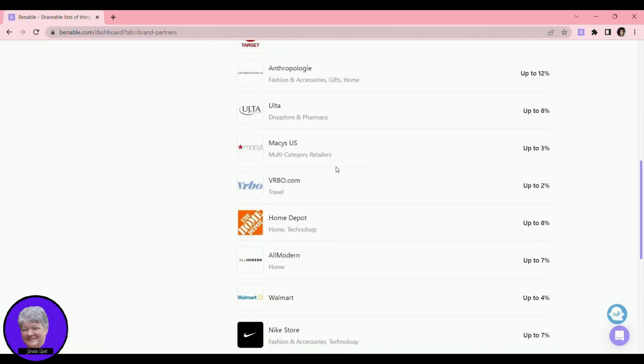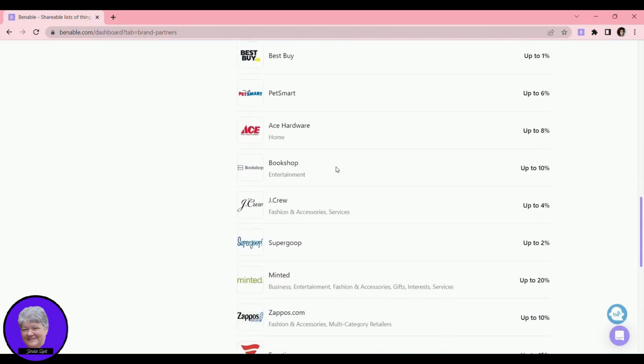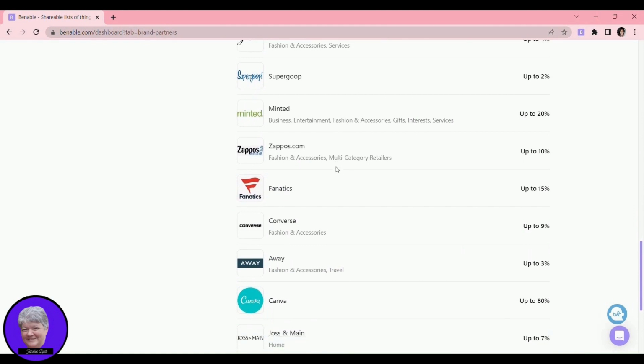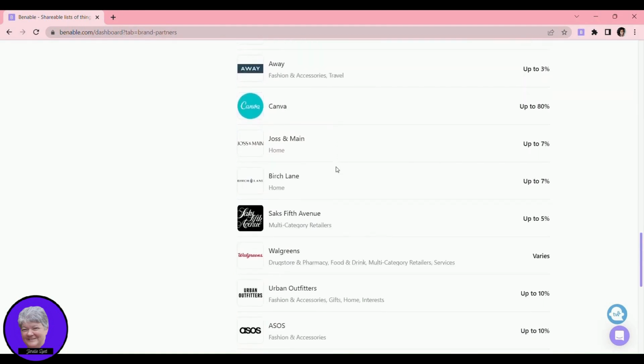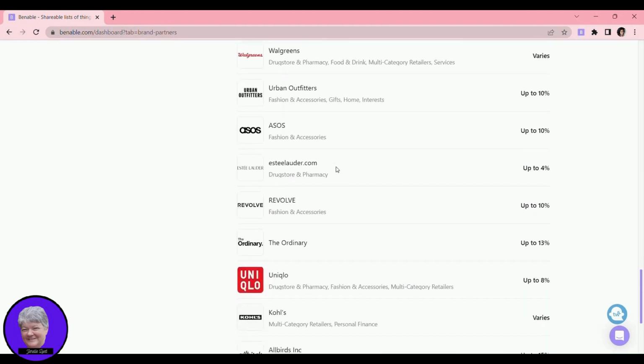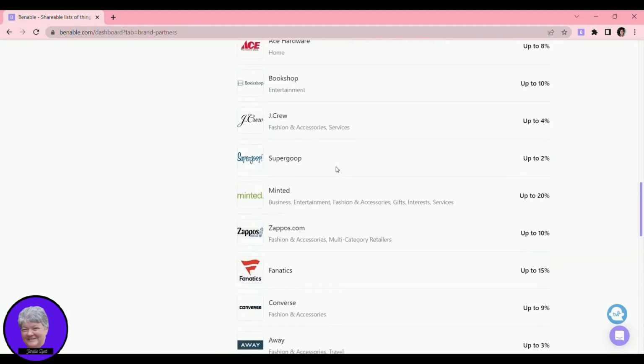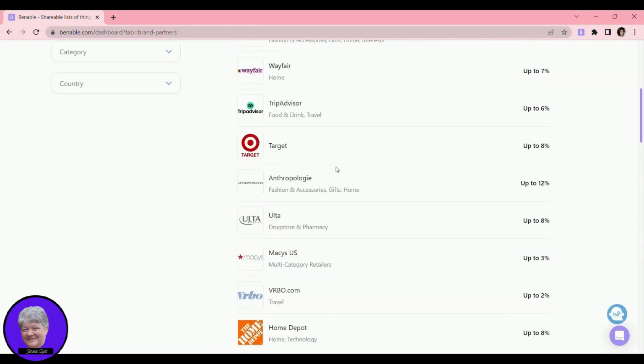Right here in the store section, you'll notice over 37,000 brand partners. Honestly, I haven't even heard of 90% of them. On the right, you see numbers like 10% or 20%. This indicates the commission you'll earn if someone makes a purchase from your list.